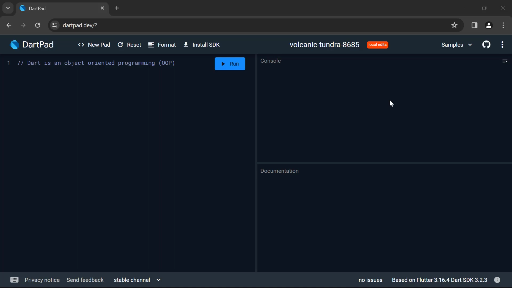In previous lessons, we learned some of the basic concepts of Dart, like Dart functions, data types, variables, return types, and so on. Now it's time that we move further and understand some of the advanced concepts in Dart, and they are objects and classes. So what are objects and classes and how do they impact our development in Flutter?